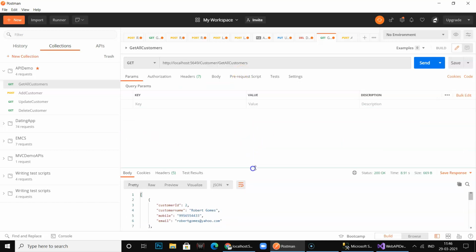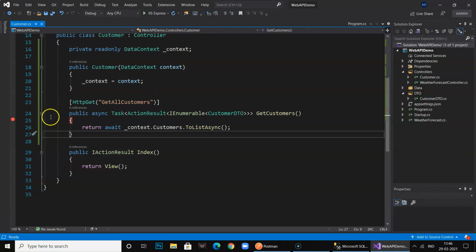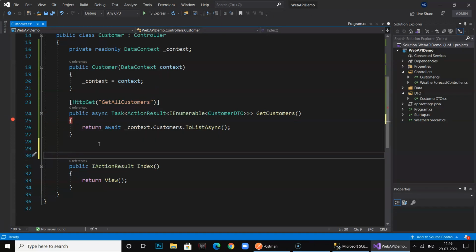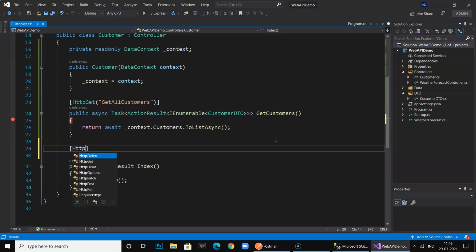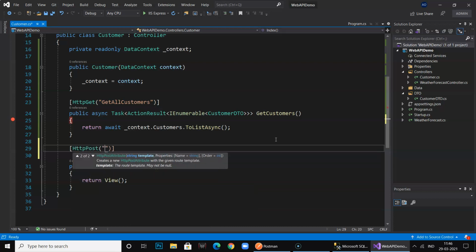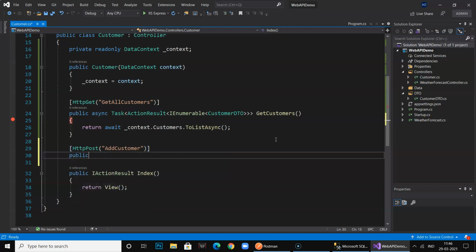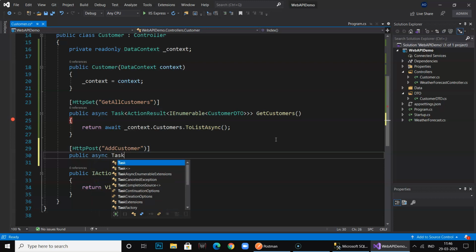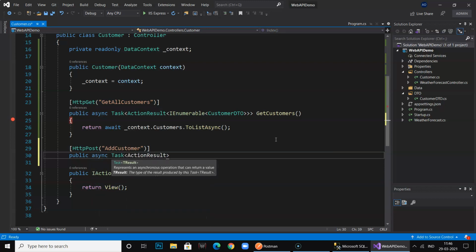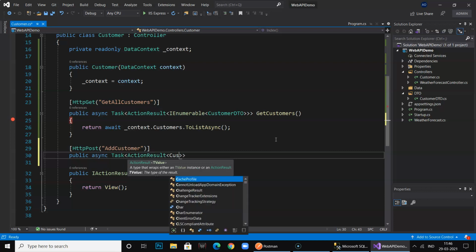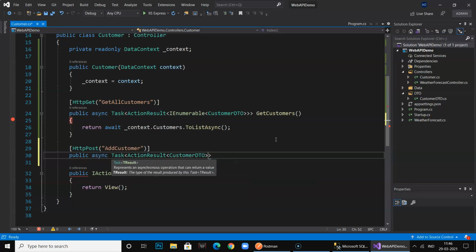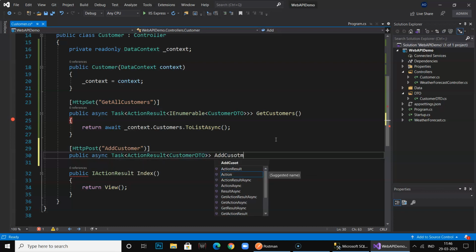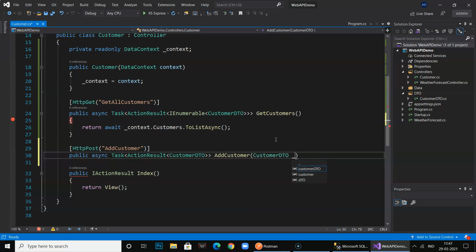Now let's go ahead and create a method for adding new records. This will be a post request, so let's add an HTTP post request. We say HTTP post and name it AddCustomer, and then we create public async Task ActionResult, and we call in the customer DTO, and we say AddCustomer, and pass in the customer DTO, underscore customer.